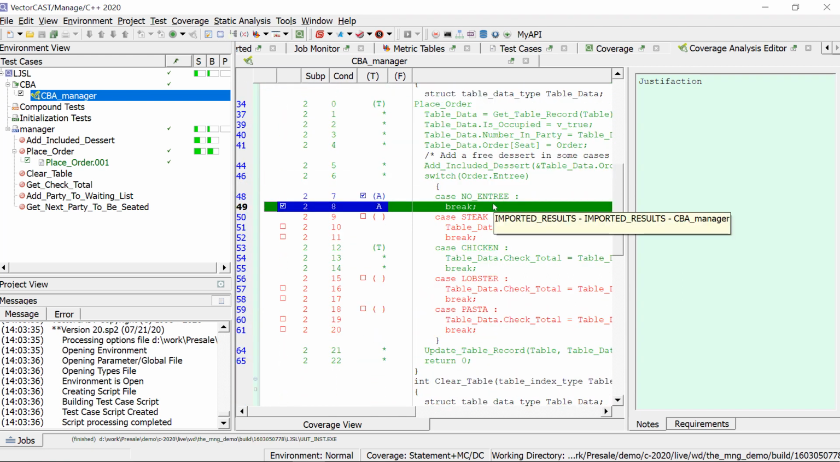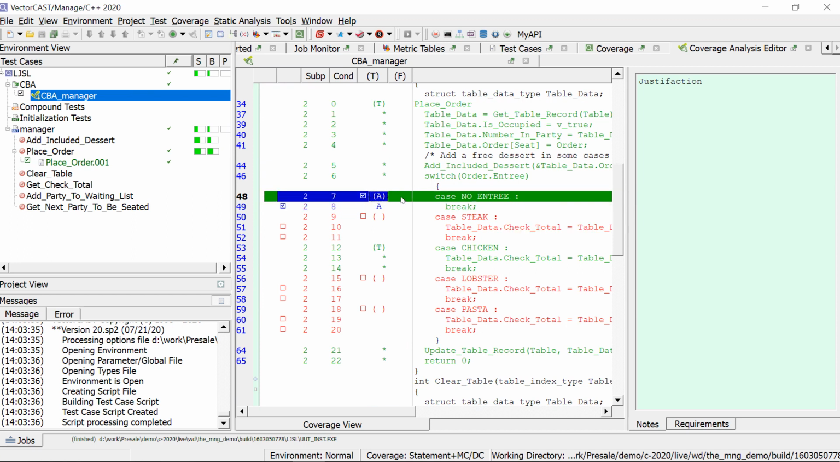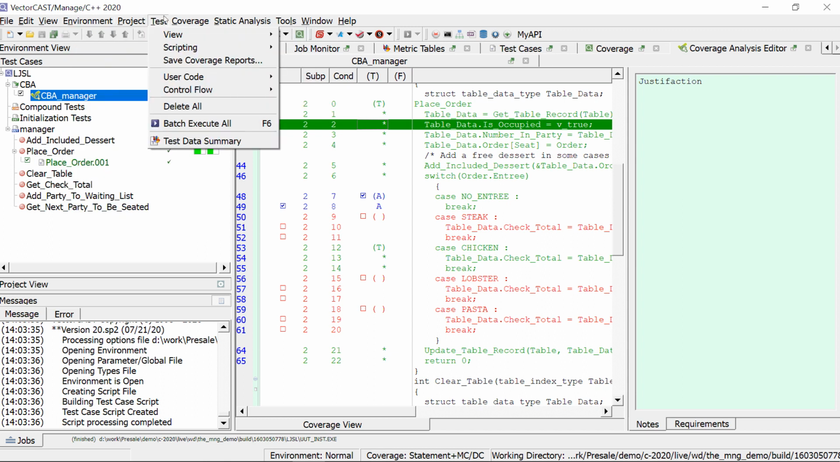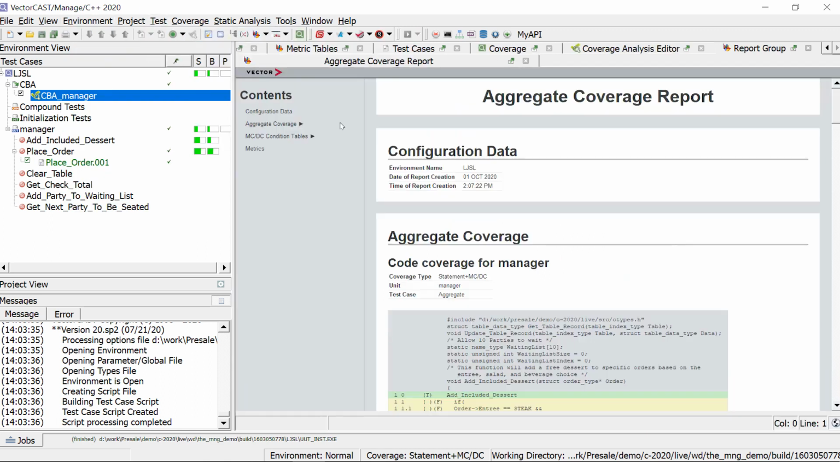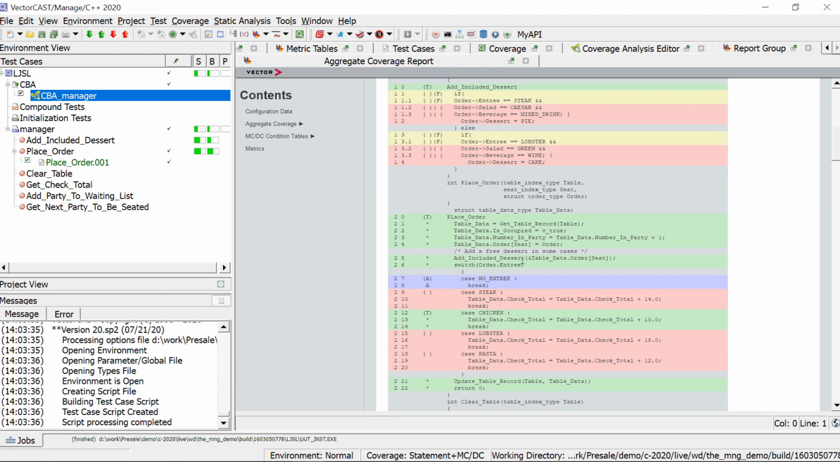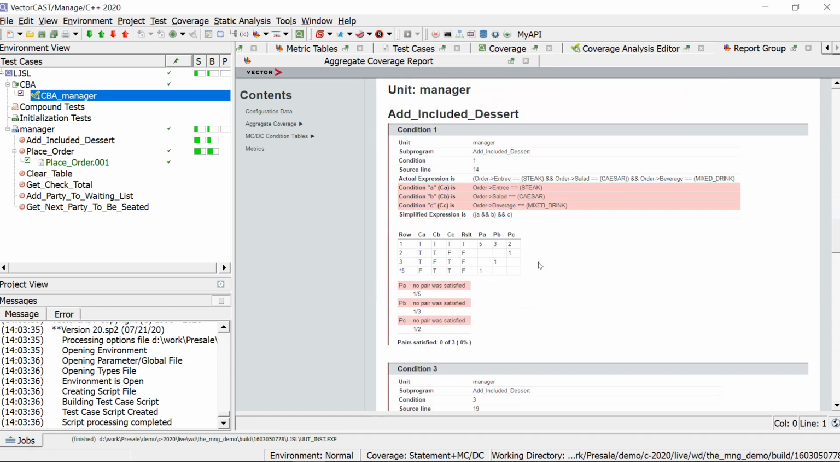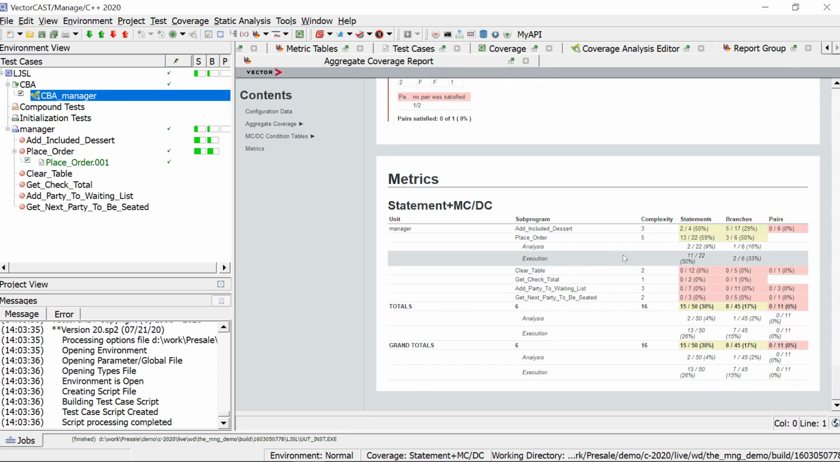They become covered with a different coverage indicator, which is the A here instead of a star for coverage indication. And when we look at a coverage report, then we see that we display the coverage in a different color, the coverage that came from analysis. And also in the metrics at the end, we make a difference between coverage that came from execution and coverage that came from analysis.